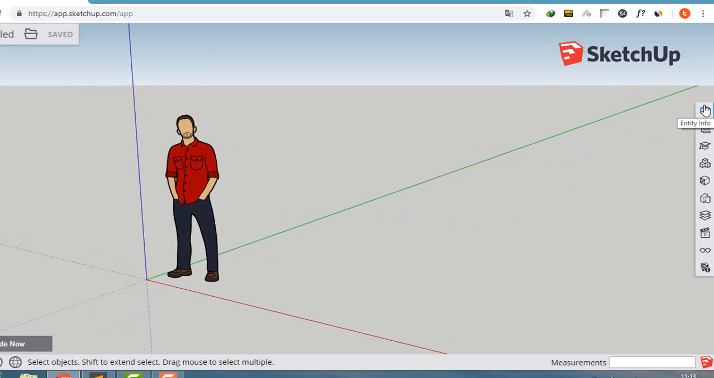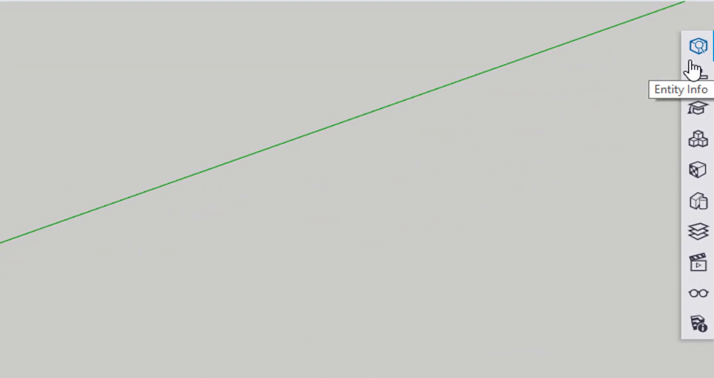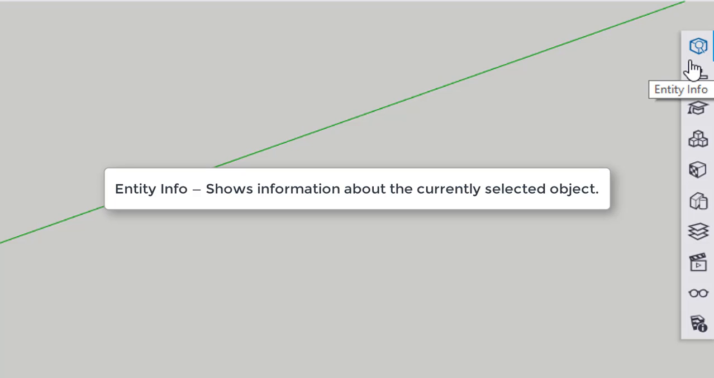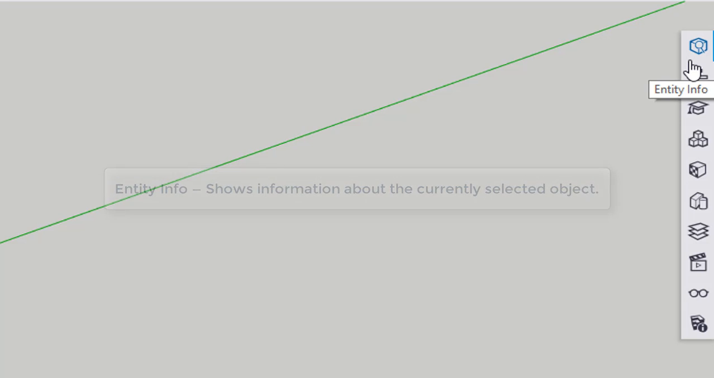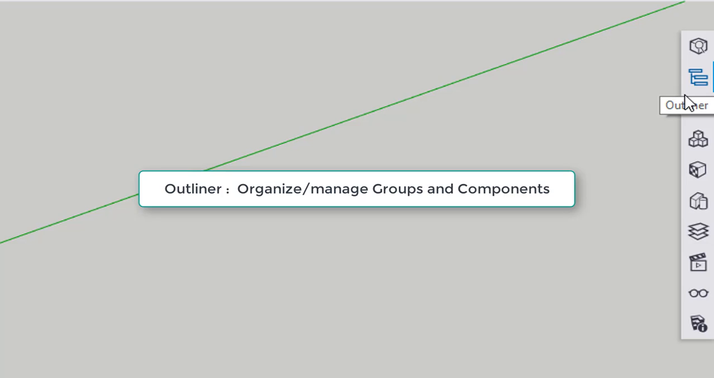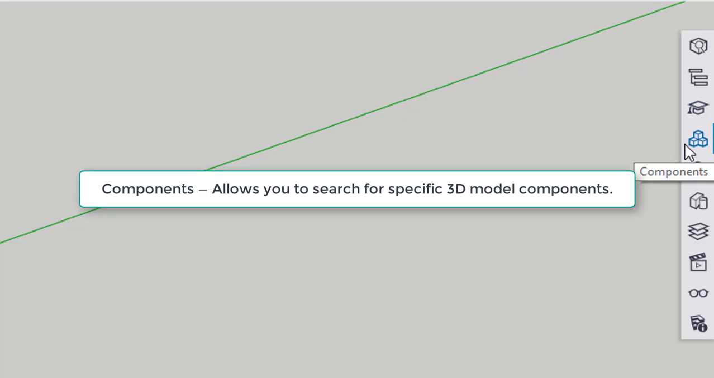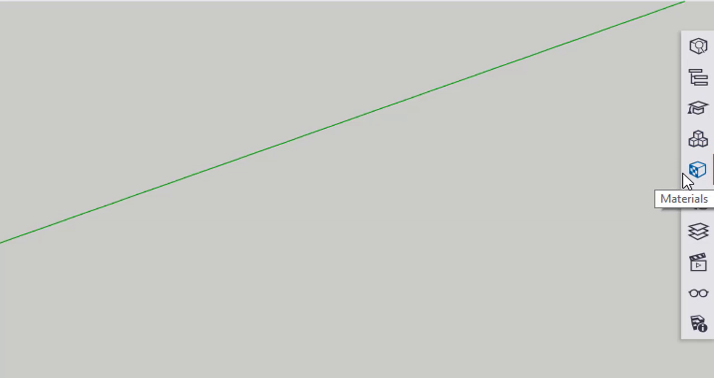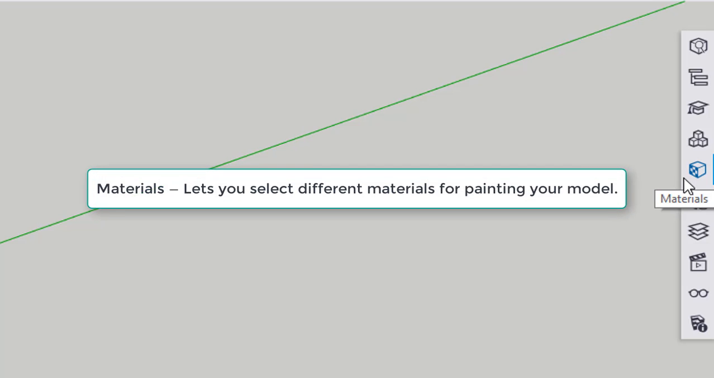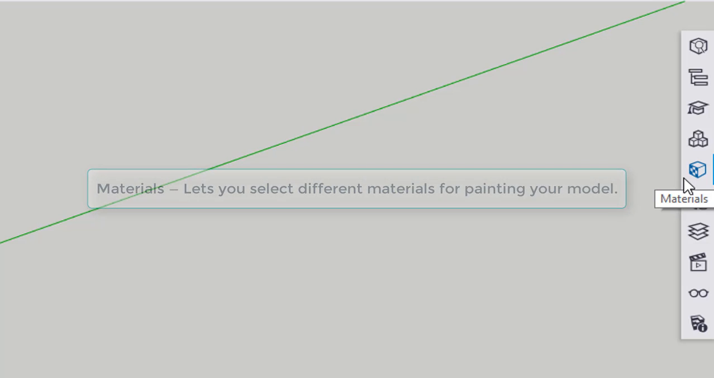Next, on the right side of the page, you should see another vertical column of icons. This is the Panels menu. From the top button, let us identify the properties of these icons. Entity Info shows information about the currently selected object. Outliner organizes and manages groups and components. Instructor gives you tips about using SketchUp. Components allows you to search for specific 3D modeling components. Materials lets you select the different materials for your model.